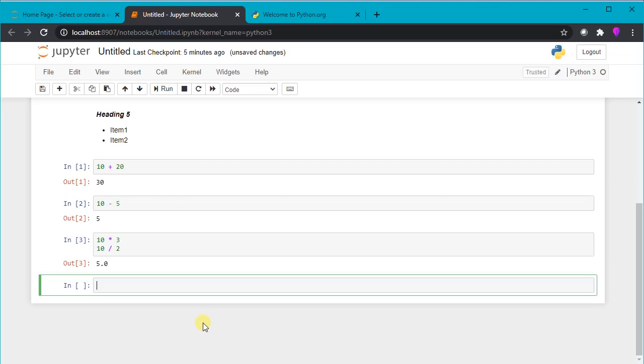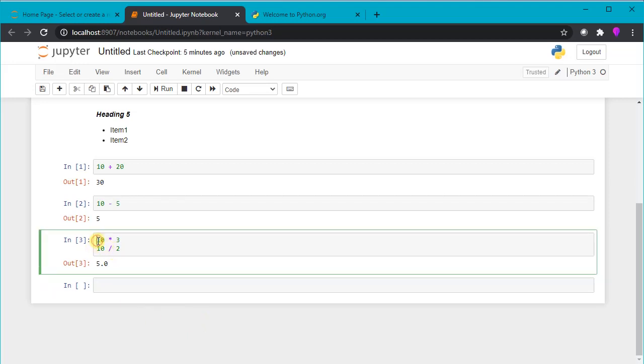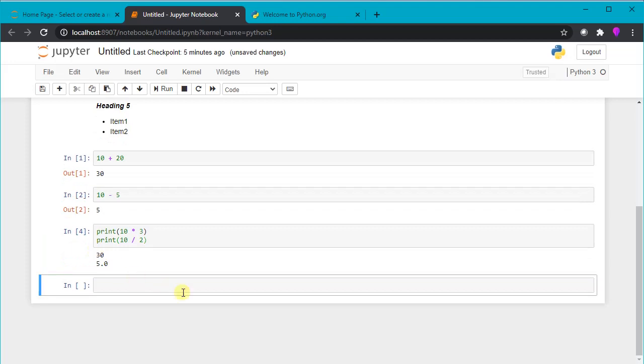So let me put print in action here. I'm going to use print with both these commands and then execute the cell. This way you will be able to see both outputs in the notebook itself.